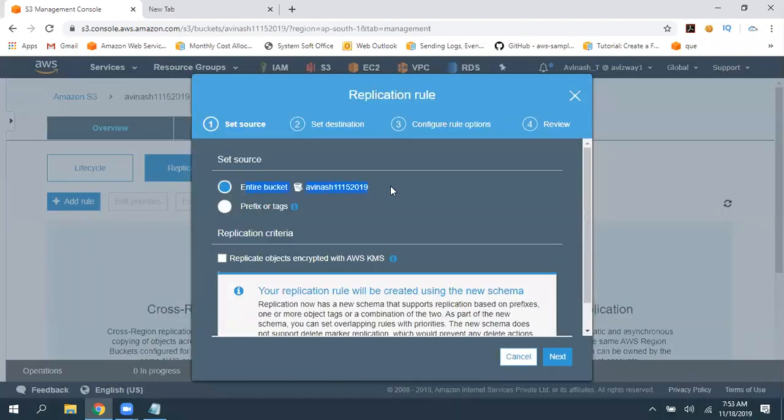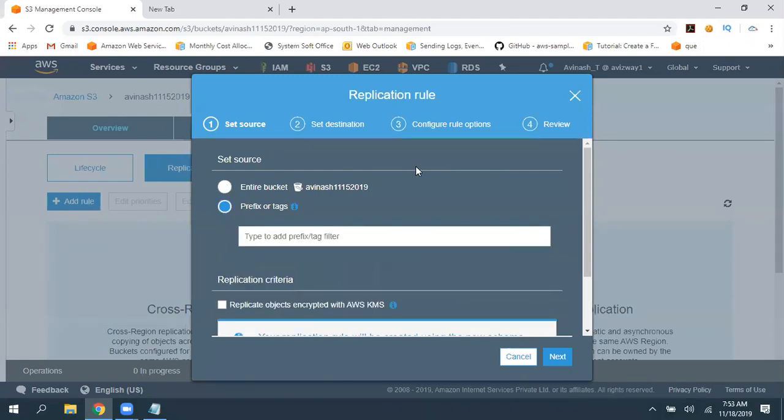So here is an entire bucket option. Do you want to replicate the entire bucket, or else objects which have a particular tag or particular prefix? That means if you want to apply for only one particular folder, you can choose that option, or whatever data is uploaded with one particular tag, you can apply for that particular tag only. See, while uploading data itself, we can add a tag.